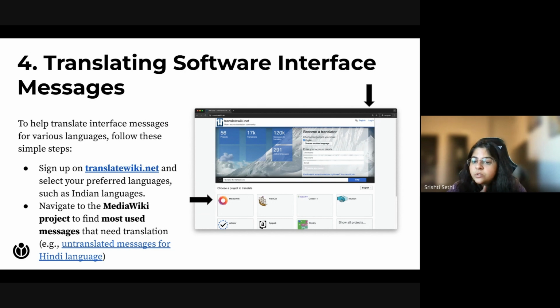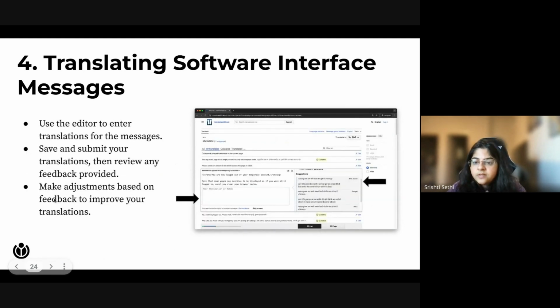And Wikimedia does so by gathering these translations on a platform called translatewiki.net. So you can go there, set up an account, select your preferred Indian language, and then you can go to MediaWiki, which is one of the popular projects, and find most used messages that need translation. There is a way to find such messages and then start working on these translations. Use the editor to enter translation. The concept is similar to the content translation tool that I was sharing earlier.